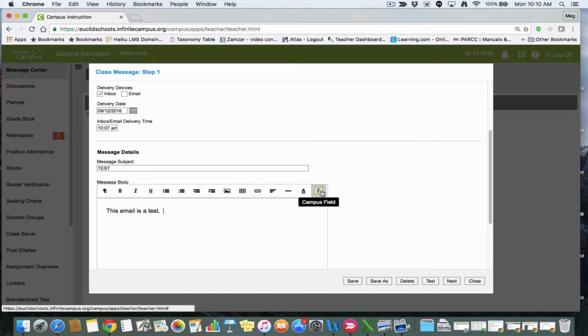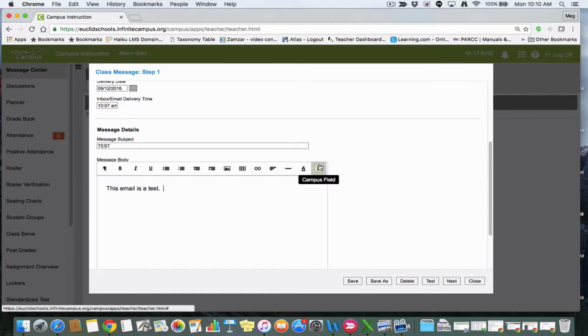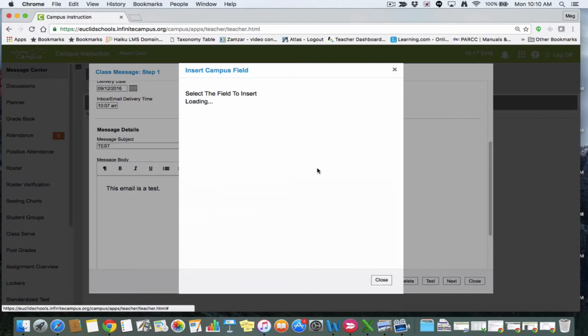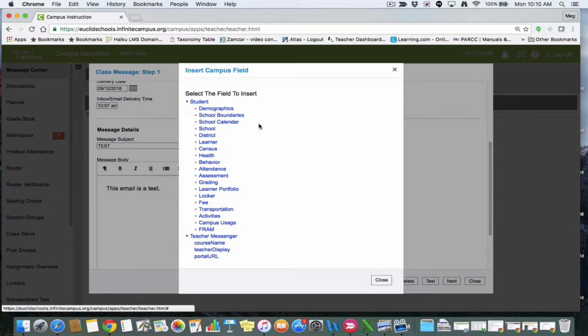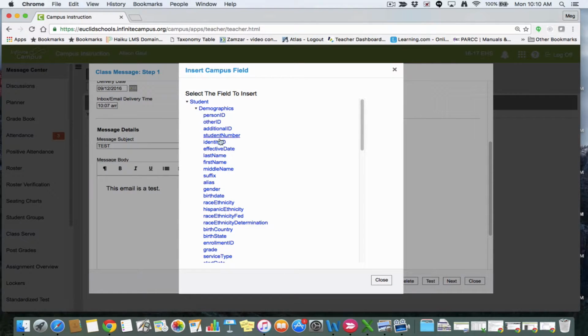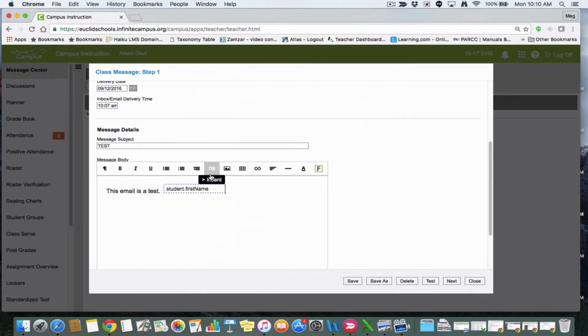You can also, this is a really cool feature that I'm just going to point out. I'm going to talk about it really quickly. This is add a campus field, and say I want it so that when the student opens this email, it says their name first. So I can go to campus field, and it's going to show me everything about this student. So maybe I can put first name. And so this email would actually read, this email is a test, and then it would say whatever the student's first name was that I was sending it to.